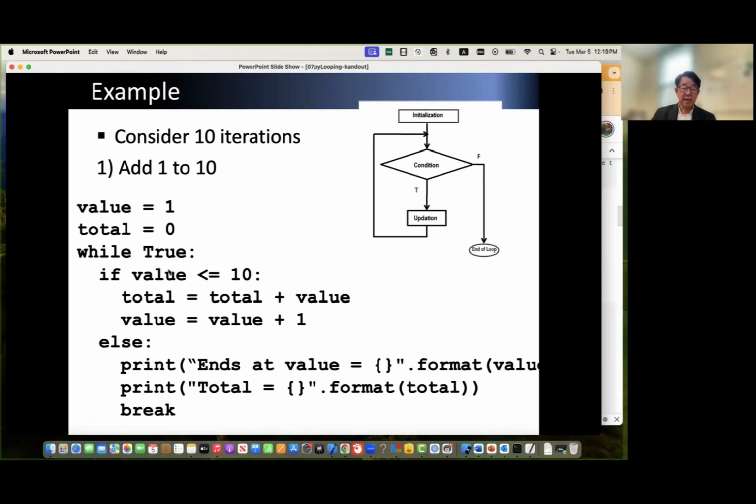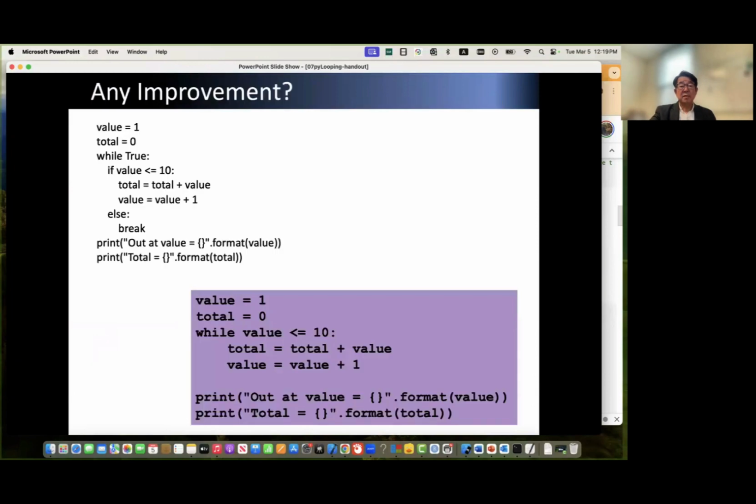So when value becomes 11, then 11 is not less than, not equal to. Therefore, skip this, but go to next statements, which is else. And here, there's the end of that value. We print that, and then finally break. So no more go back to this while loop. That is while loop.